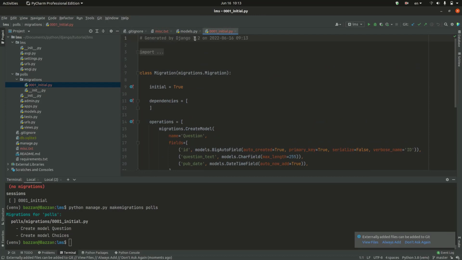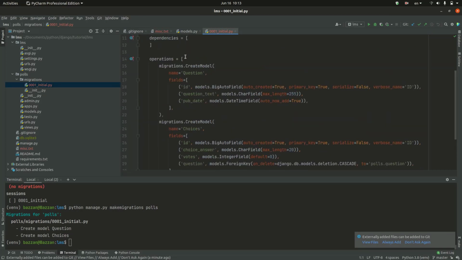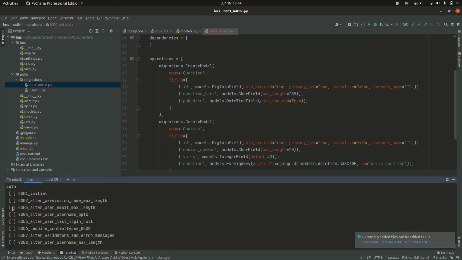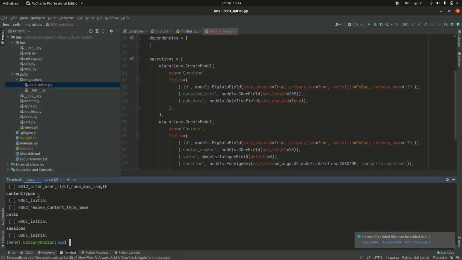See, automatically generated by Django 3.2 at this time, 9:13. That's 10:13 because of the time zone. So it's literally just created it, right? These are the migrations. We created a model, created another model. Now if we go back to python manage.py showmigrations, see, now we have polls that was showing no migrations before. Now it has the migrations, but all of their brackets are open, showing that we've not applied the migrations, we just created them. So this is a migration.